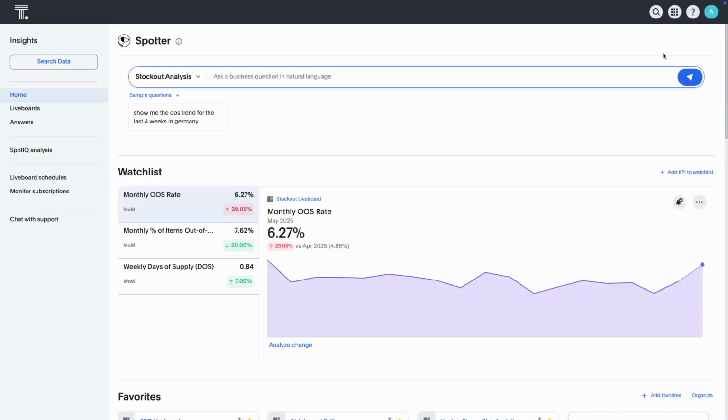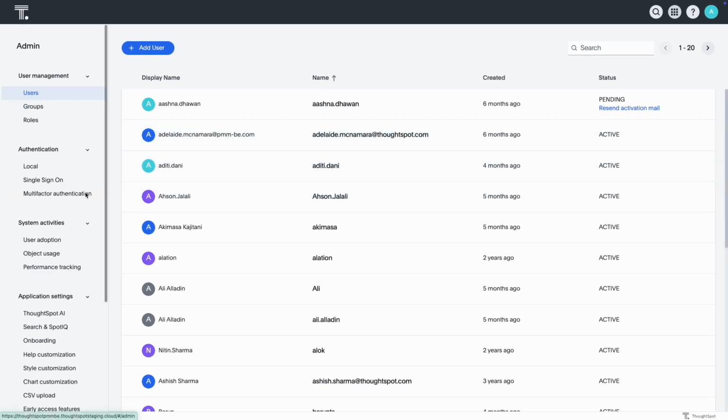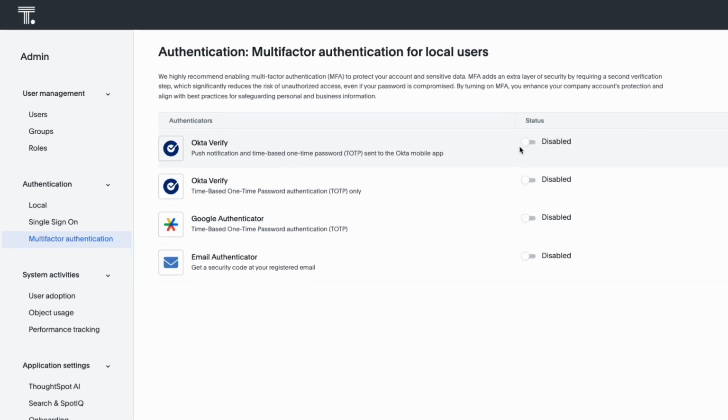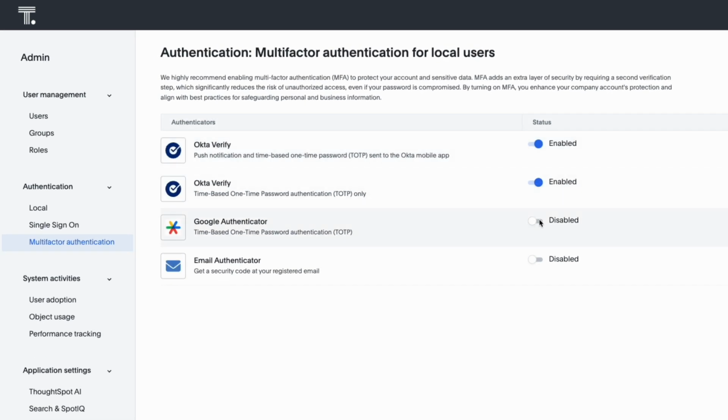Lastly, we have improved our user access and authorization process by introducing multi-factor authentication. Now you can follow your organization's best practices for security and compliance by enabling MFA through Okta Verify, Google Authenticator, and email authentication.